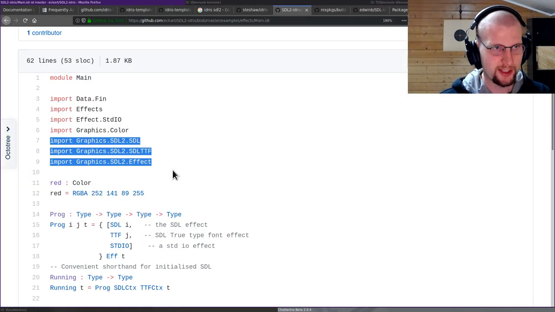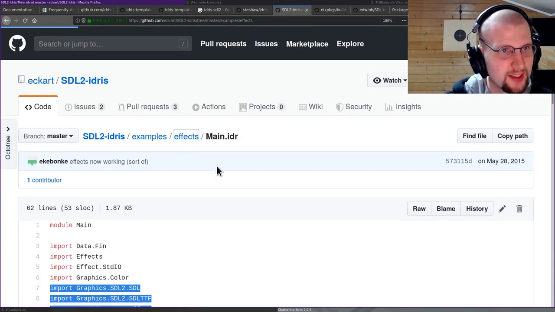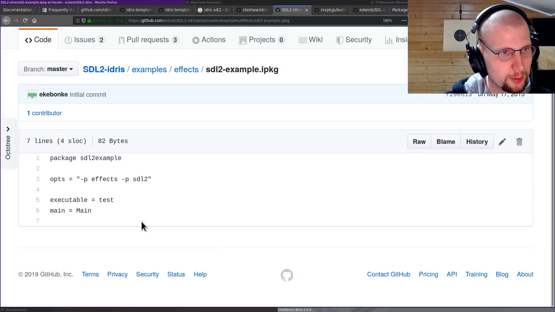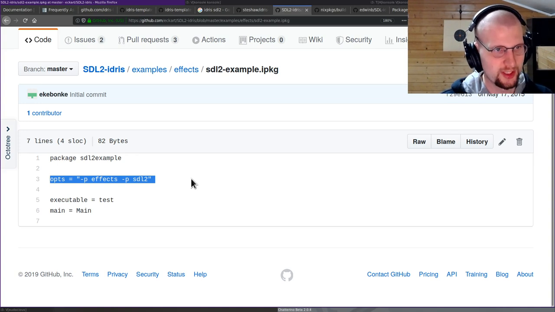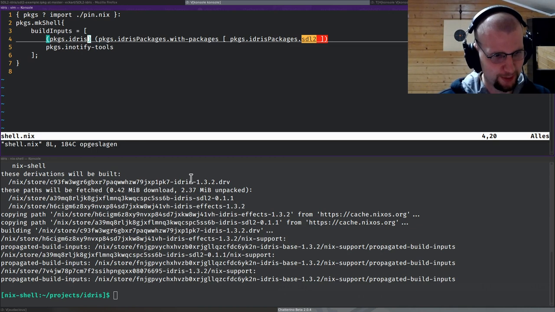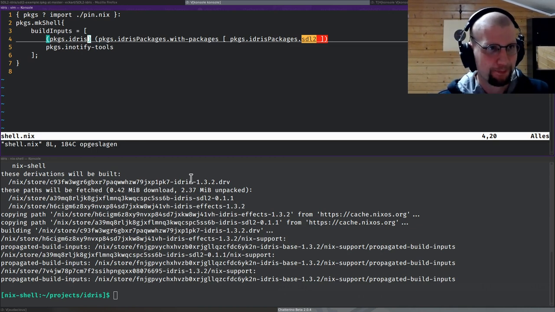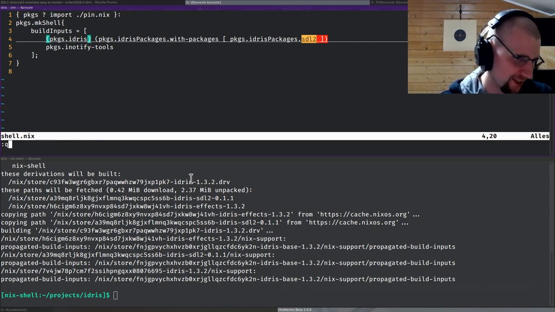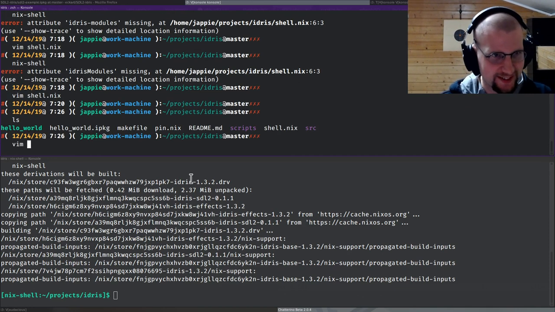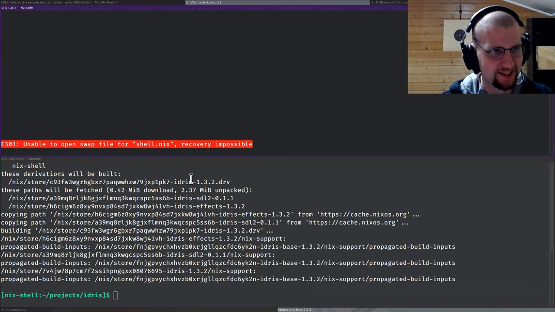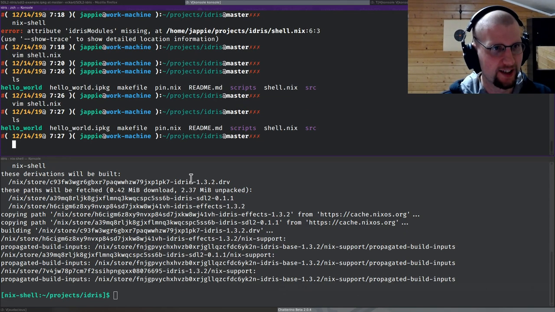Okay, how do I declare this dependency? Oh, we know. We just need to depend on this stuff. Opts. P effects. Void just works. Thanks. But does it work reproducibly? Ho ho ho. I don't know.